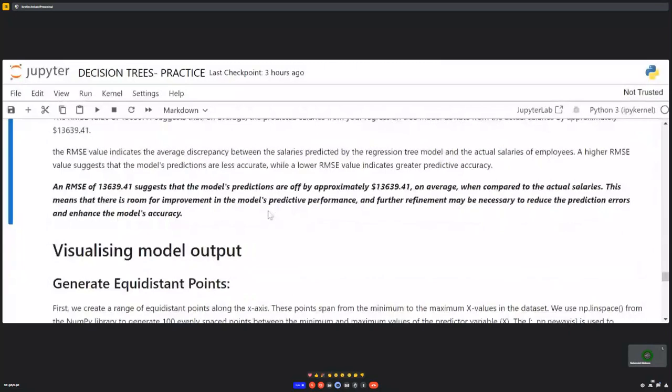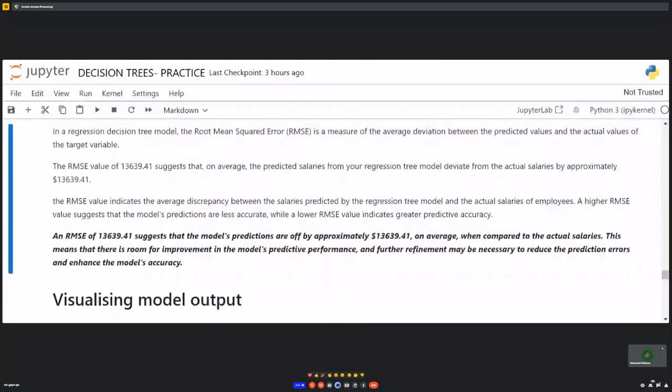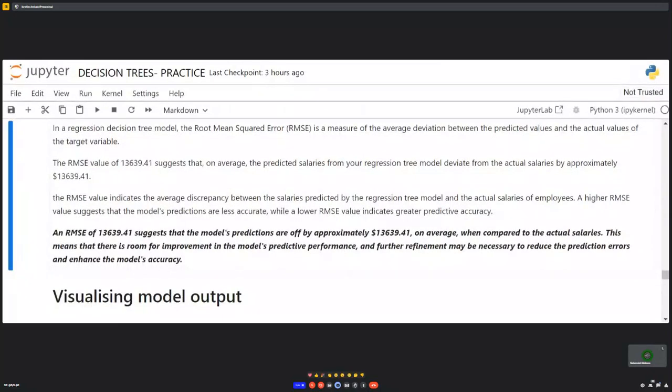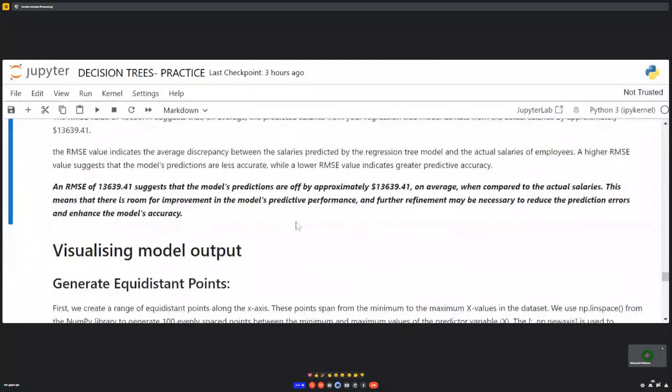So I believe, even from the previous discussion that we've had, MSE and RMSE will depend on what you are measuring. For a salary range, an error of 13,000 for some could be bigger; it depends on the context. In other contexts, maybe it could be just something small.